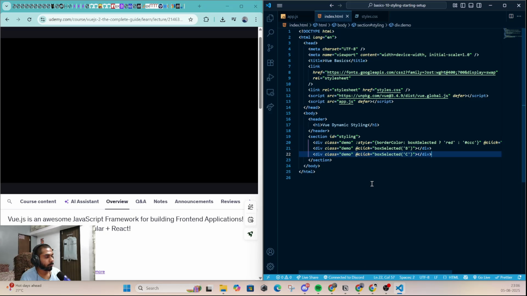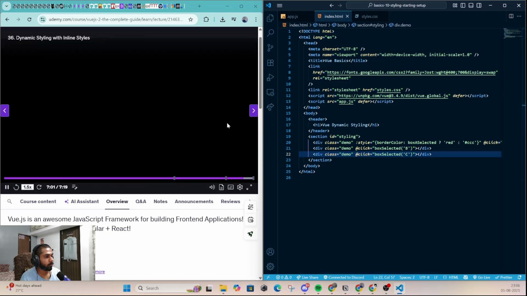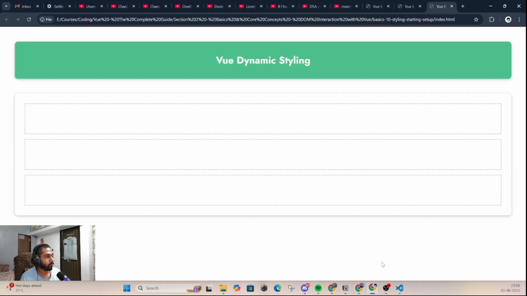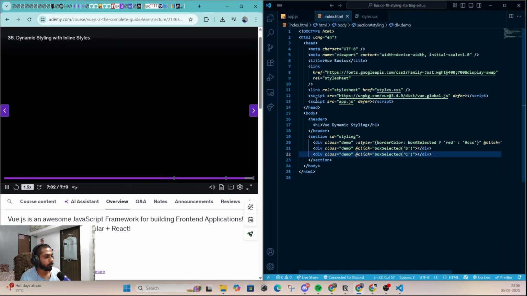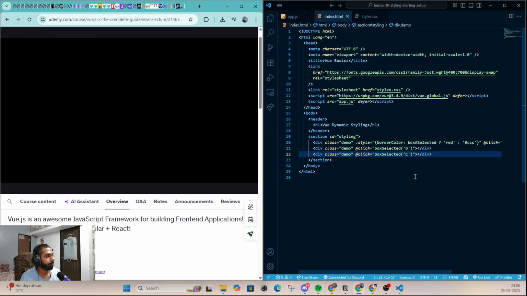And if I now save it and reload, we initially have this gray border color, but if I click on this box, it gets red. Now there's no way of turning it back to gray at the moment because we have no way of making it unselected. But that's not a problem here, because I want to focus on the dynamic styling. And that is how you could set up styles dynamically with Vue, v-bind, and this special style binding syntax.